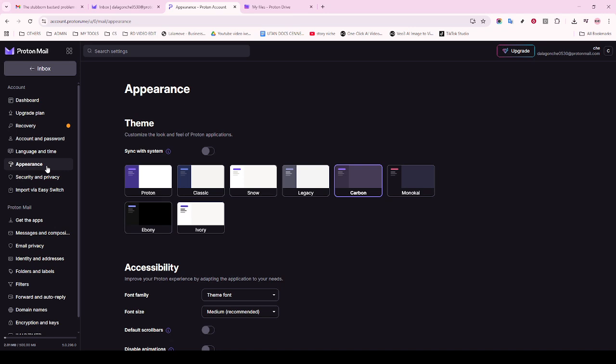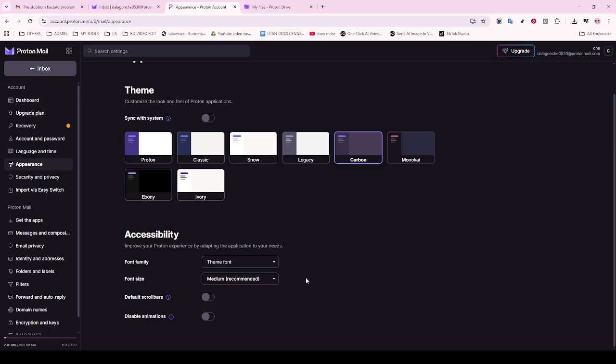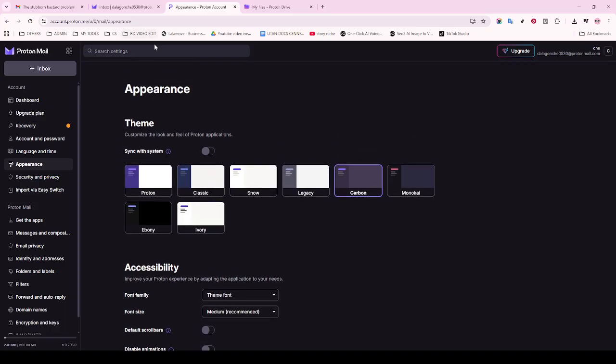Now look towards the top corner of the page, where you'll find the settings icon. It often resembles a cogwheel. Clicking this icon takes you to the settings menu, where you can adjust a variety of options to personalize your email experience. Once you're in the settings menu, you'll want to navigate to either the appearance or inbox layout section. This is where Proton Mail allows you to adjust how your email interface looks and feels.